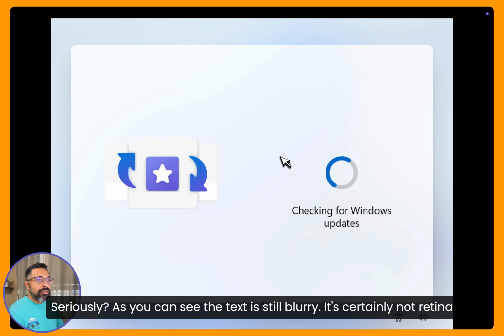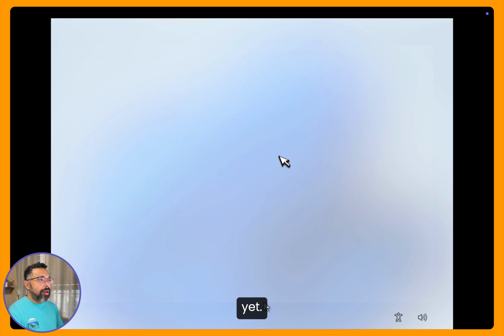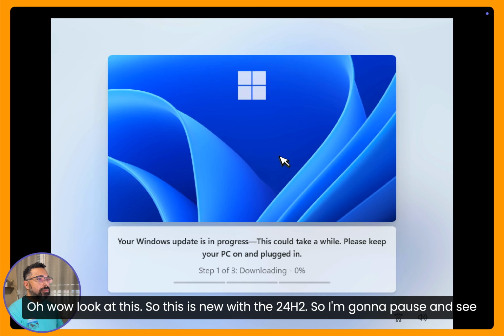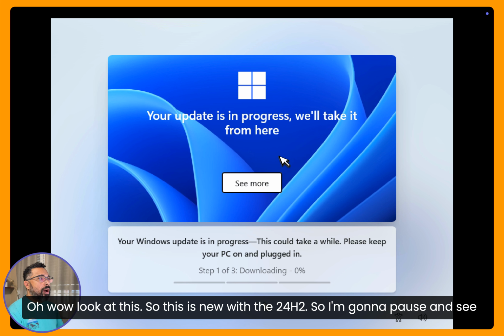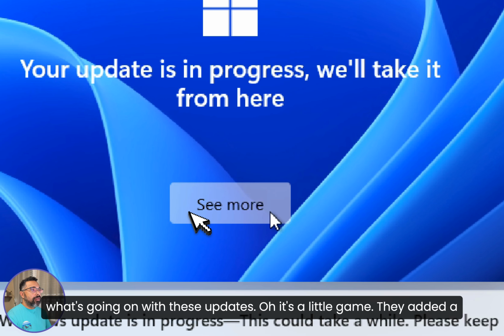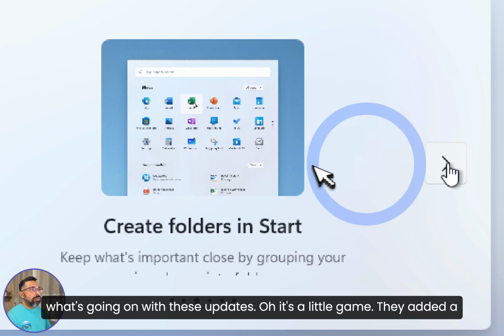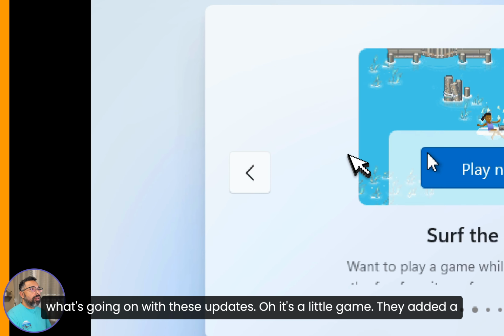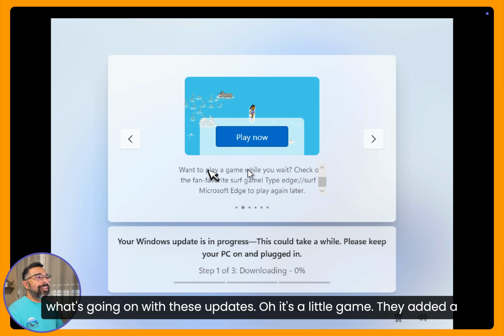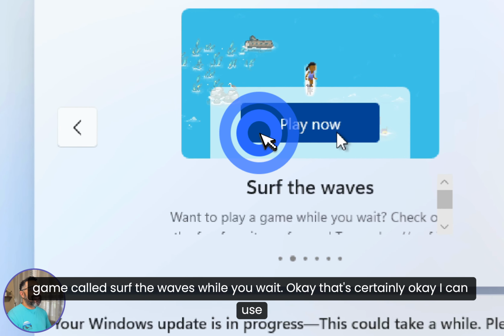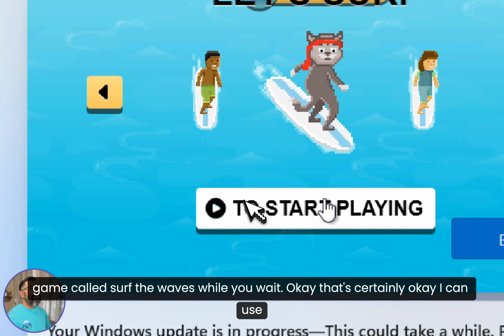As you can see, the text is still blurry. It's certainly not Retina yet. Oh wow, look at this. So this is new with the 24H2. So I'm gonna pause and see what's going on with these updates. So yeah, surfed away. What is it? Oh, it's a little game. They added a game called Surf the Waves while you wait.